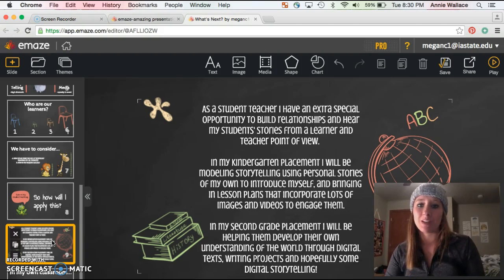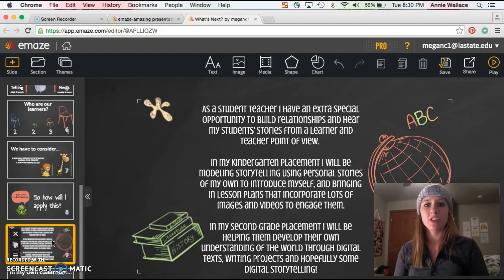In my kindergarten placement, which is first, I'll definitely be modeling a lot of storytelling, using personal stories to introduce myself. I'm planning on doing a little slideshow of pictures of myself on my iPad for the first day, just to kind of get them used to picture taking and things like that, and then maybe taking individual pictures of them and putting them on a slideshow to incorporate them as well. I think that'll be a lot of fun.